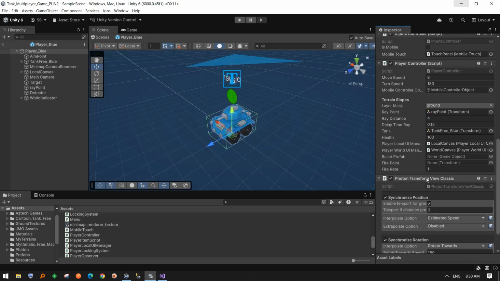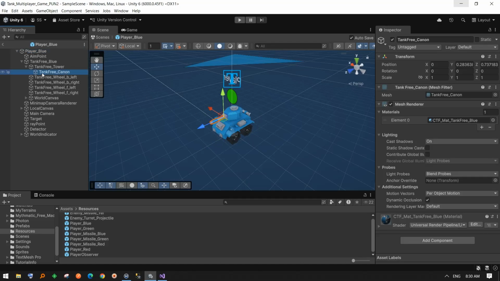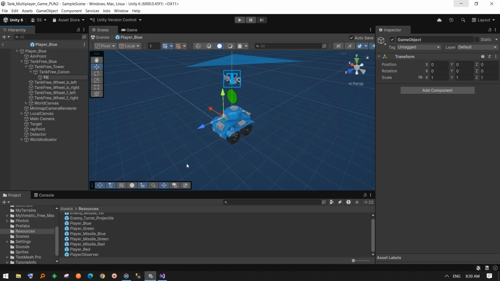Now we go to the prefab editor and assign these two fields. For the bullet prefab, we go to resources and select the subject, player missile blue. And for the fire point, we add the subject similar to enemy tank and we place it at this point.